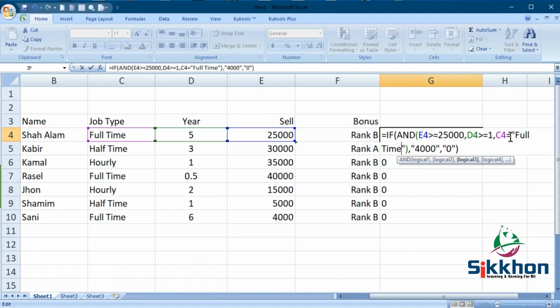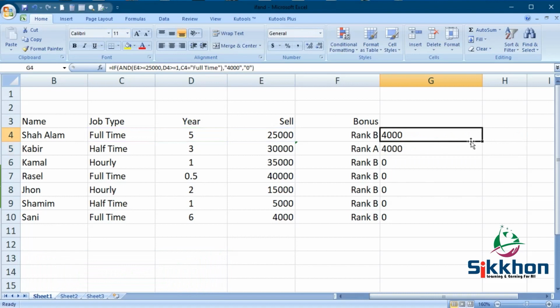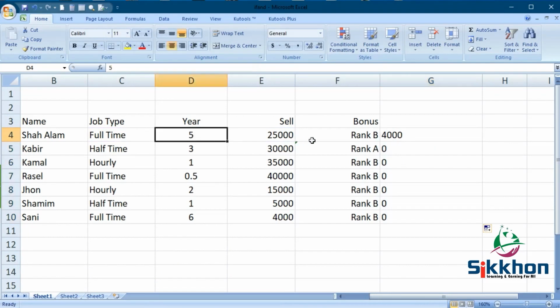If job type is full-time, then he will be given the bonus amount. So let's press enter here. After that, let's drag the function. Now we will notice that only one person has got 4,000 here. That is because he is working for more than 1 year.